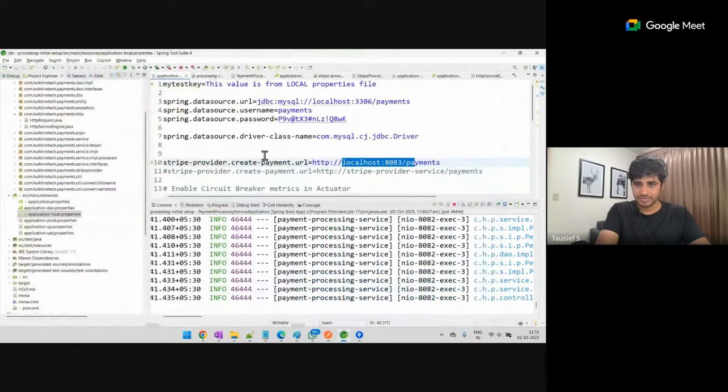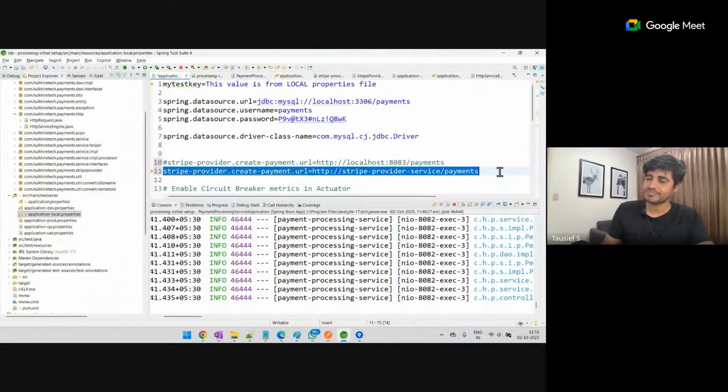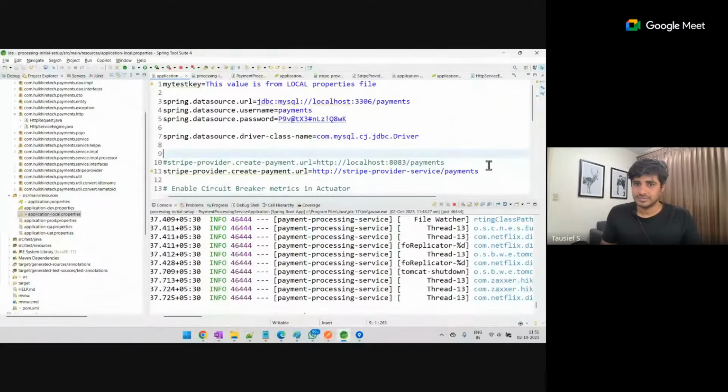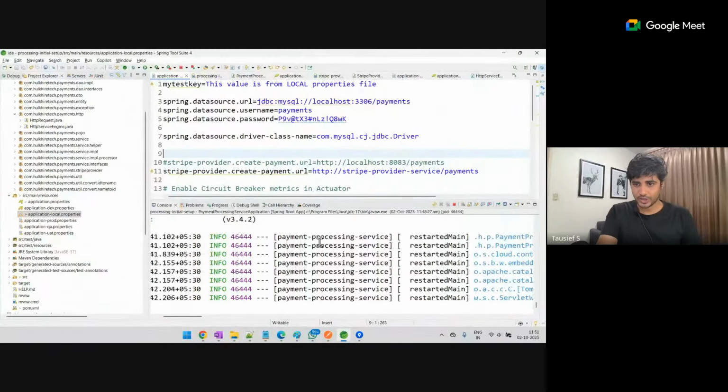Now, because it was directly trying to go there, that was only for testing. Now we are commenting this out and saying go via this route. So what is going to happen? Let's see. We will now try to call it.